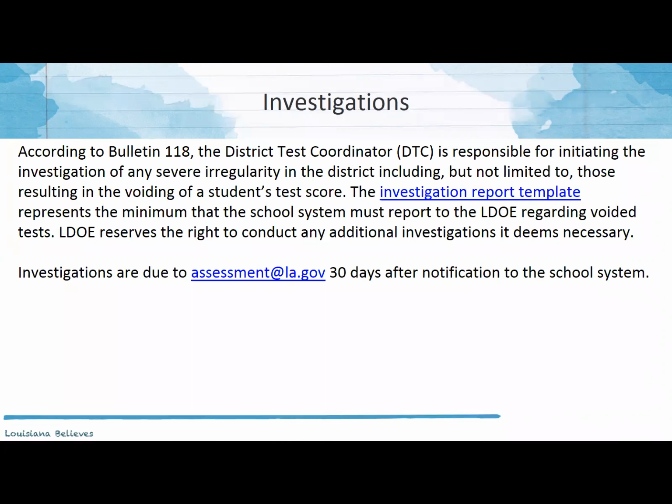This is the report template that is the minimum that a school system must report to us. And that would be sent to assessment@la.gov within the month that you are notified. The sooner the better, because we can help you through that process. So again, this template is the minimum that you or your team at the district level needs to complete and then send to us at assessment@la.gov.